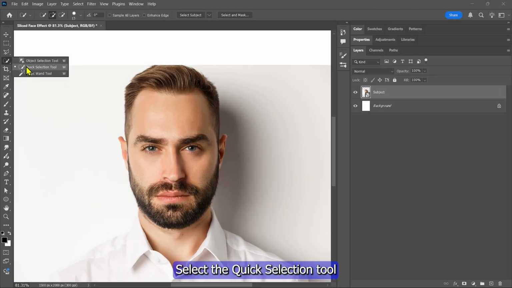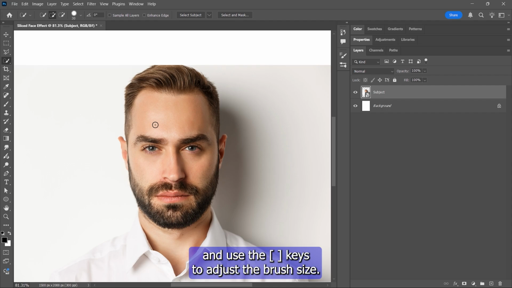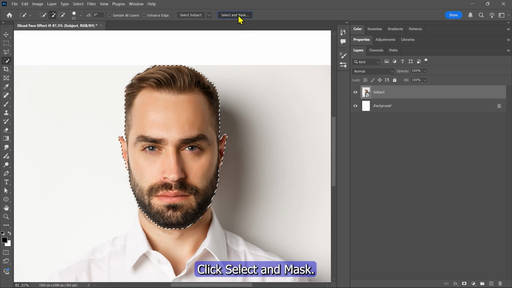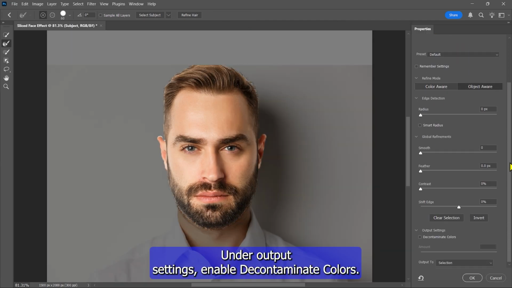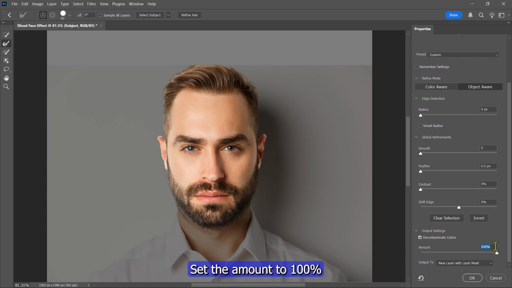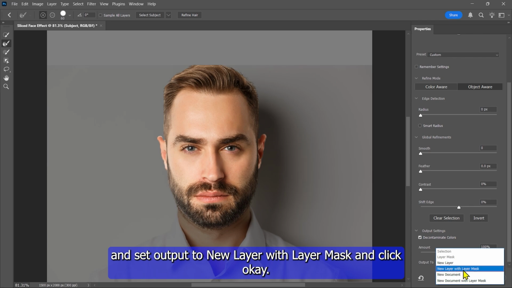Select the Quick Selection tool, and use the bracket keys to adjust the brush size. Make a rough selection of only the face as shown. Click Select and Mask. Under Output Settings, enable Decontaminate Colors. Set the amount to 100%, and set Output to New Layer with Layer Mask, and click OK.